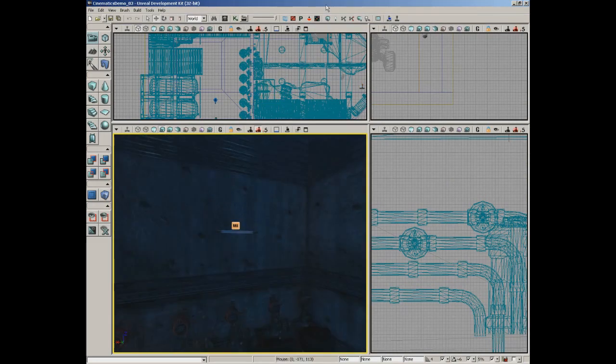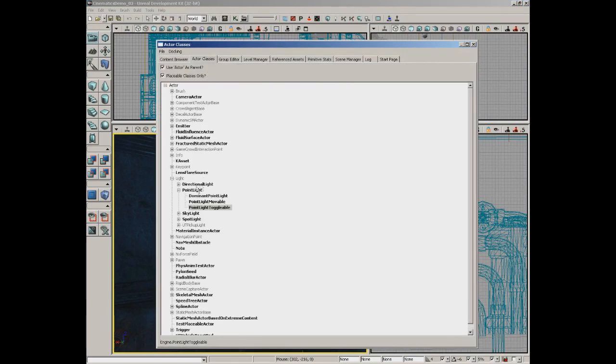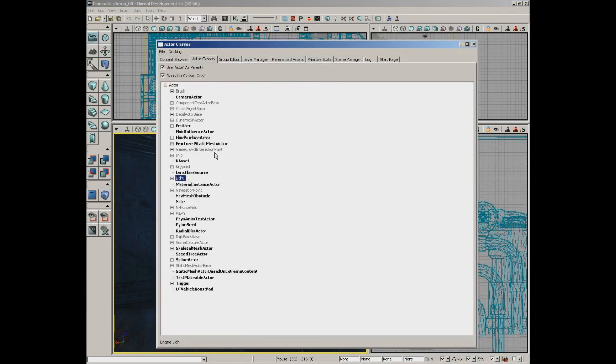Alright, so we have our animated material, and now we just need to set up an actual light that will light up our level. So we're going to bring in a special actor to do this. I'm going to open up the Content Browser and then switch to the Actor Classes tab. And let me actually close everything up so you can see exactly how to get to this light. You'll see the Light group. Go ahead and expand that.